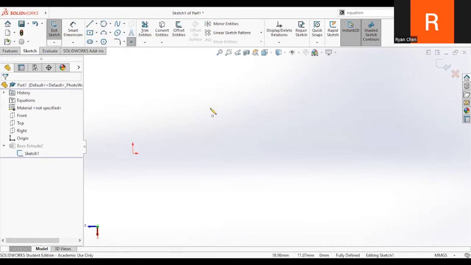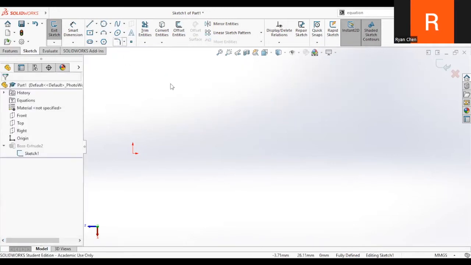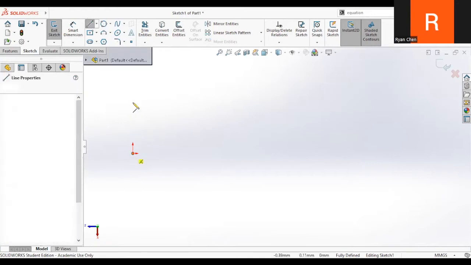And you can do a point. A point can be kind of useful, but I don't really use it that often because usually stuff comes with points already, like points for lines. Most of the time, I don't want to use it. And we do have fillets that you can do.